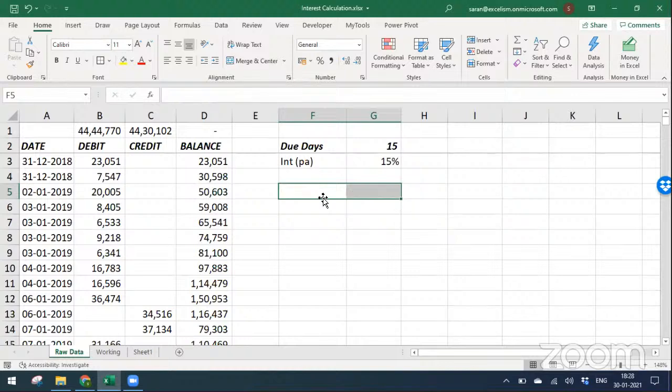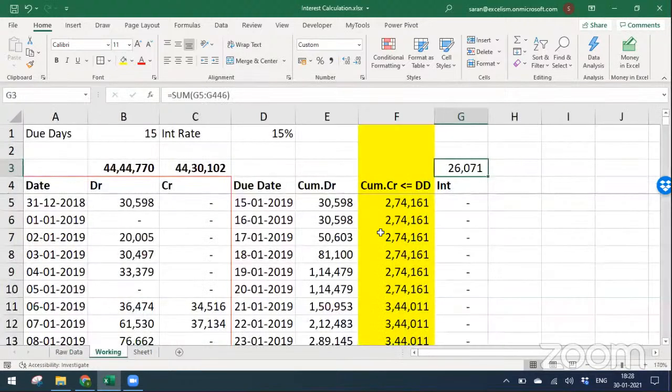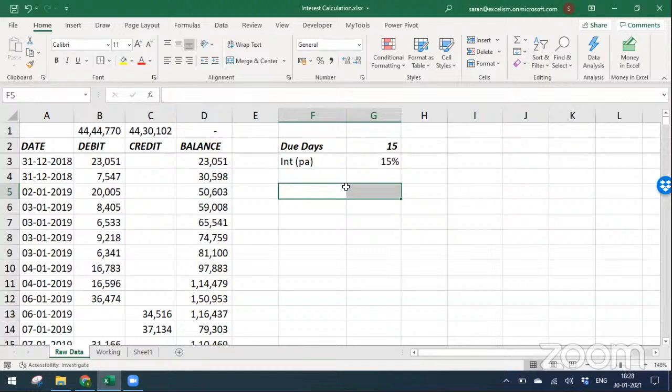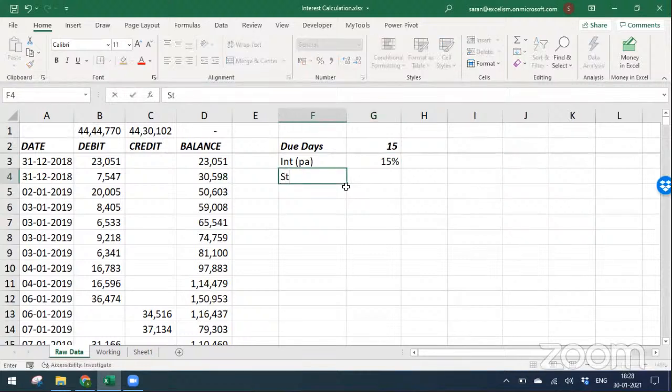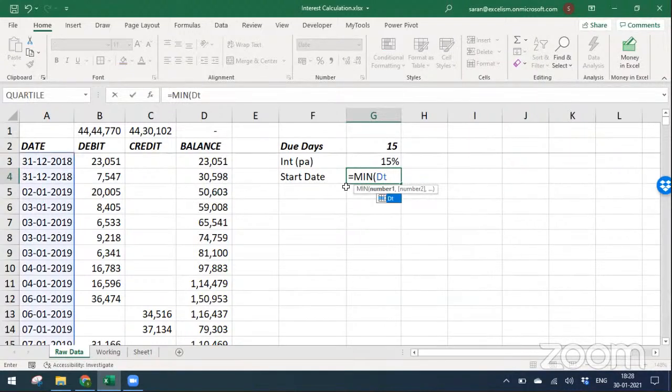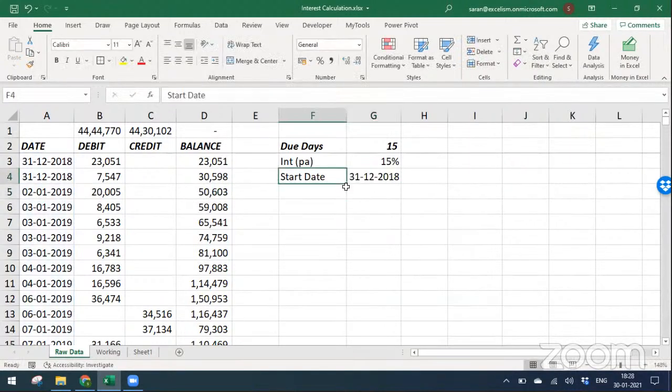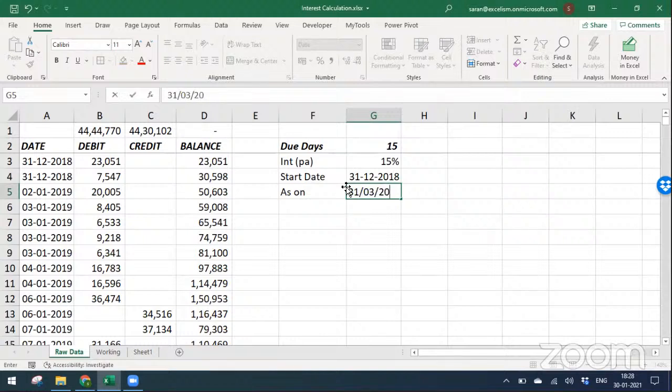Now what I'll be doing, I want to do this entire calculation in one single cell. Please concentrate, everyone. First, let me take all the variables. Due days are 15, interest per annum is 15%. Then start date is nothing but a minimum of the date column. It's going to be 31st December 2018. As on which day I need to calculate the interest? 31st March 2020. That means for how many days I should calculate the interest?